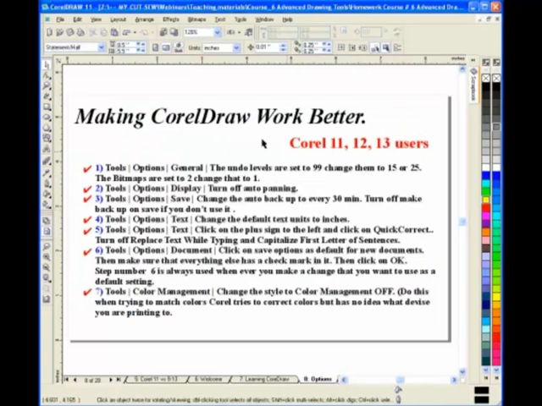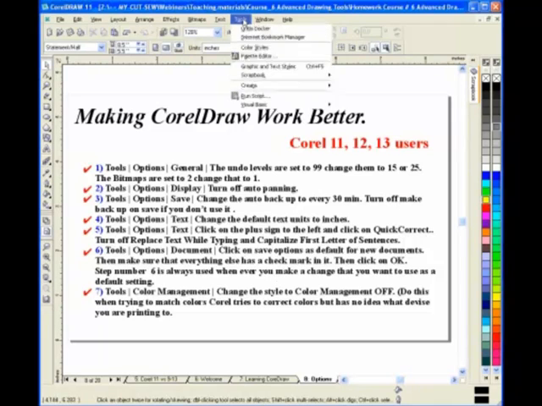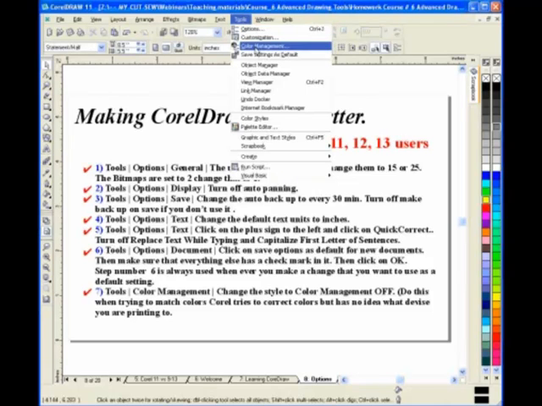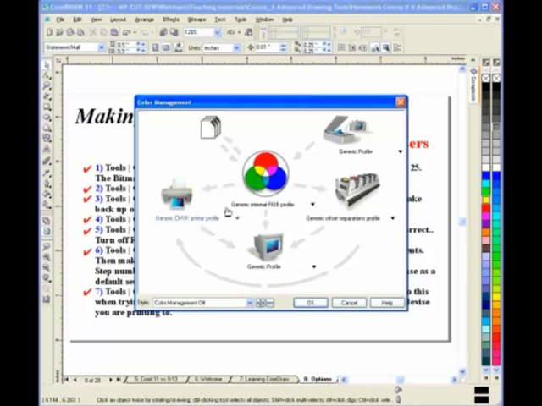So that covers how to make CorelDRAW work better. There's one more area, step number 7 here. We've covered this under another CD. However, it has to do with color management. And if you go under Tools, there's an area called Color Management. When you click on it, it's going to be set to on. I believe it's default settings that are on.